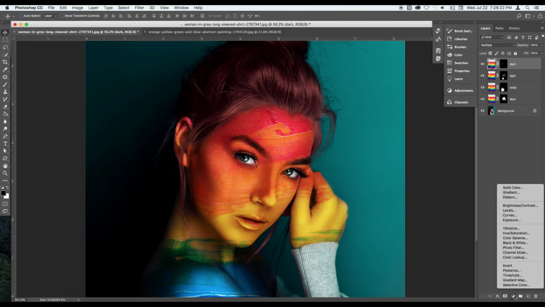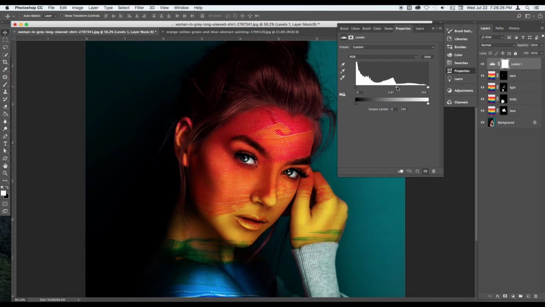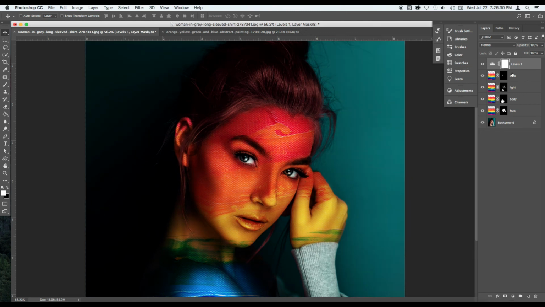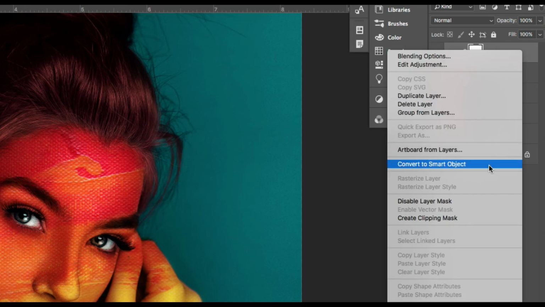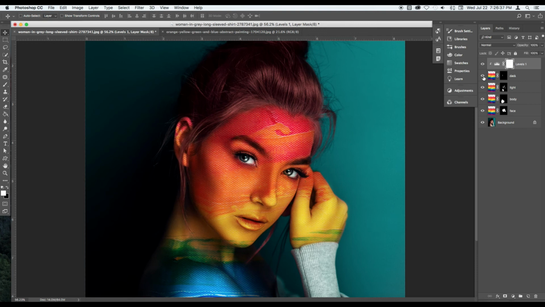You can add levels to enhance the shadow. Then clip the adjustment layer to your mask. Right-click, then select Clipping Mask. Then select the texture layer, and mask out the area.